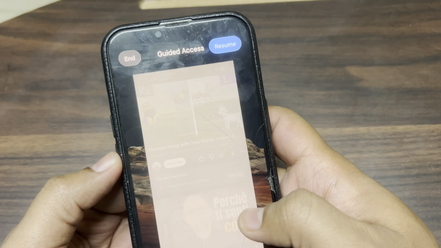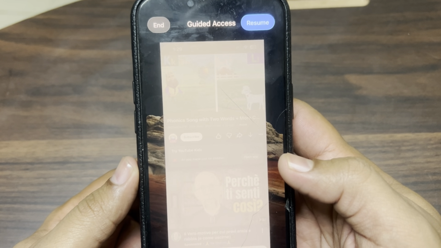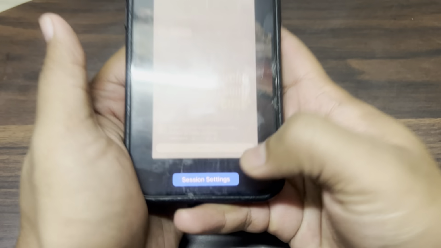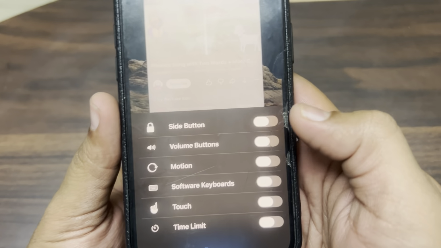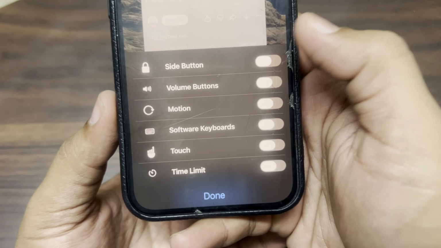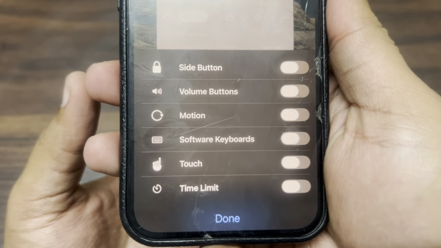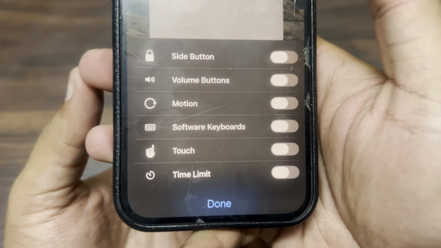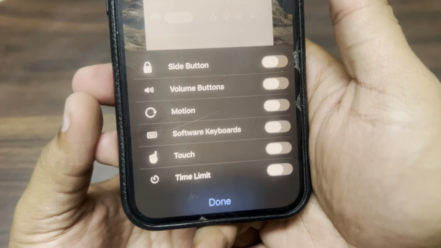Once you provide that, this is the screen which you get. Here there will be an end option, there will be a resume option, and below there will be session settings. This is where you need to disable or enable whatever options you want. If you want to enable side buttons, you can enable it. Volume buttons, you can enable it or disable it. Motion, if you want to enable any motion control, you can enable that as well, but disabling it would be better. Or else kids, they'll keep shaking the phone and something might go wrong.